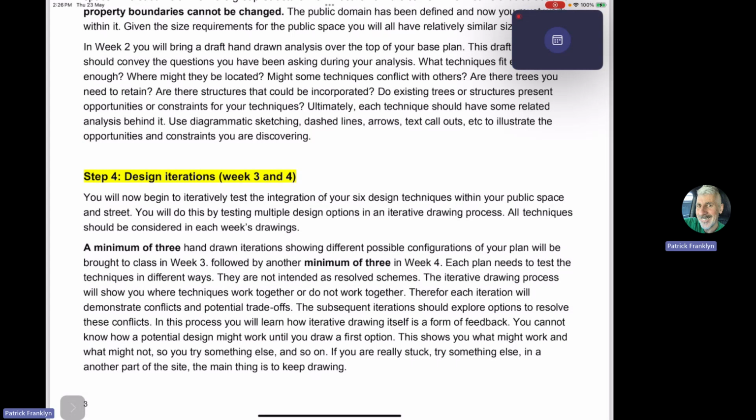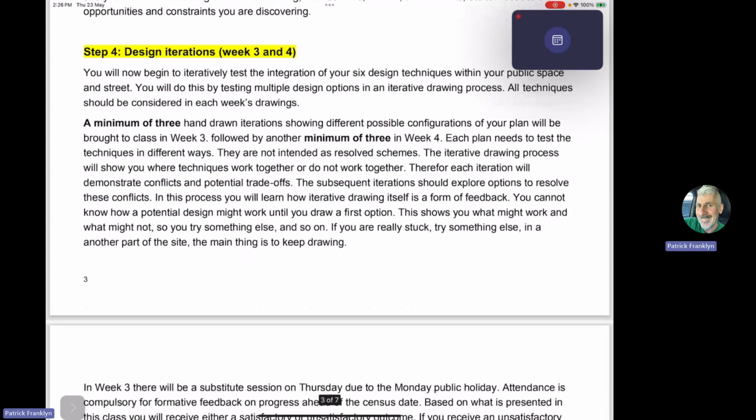A minimum of 3 hand-drawn iterations showing different possible configurations of your plan will be brought to class in week 3, actually on the Teams call, followed by another minimum of 3 in week 4, actually on the site visit. Each plan needs to test the techniques in different ways. They are not intended as resolved schemes. The iterative drawing process will show you where techniques work together or do not work together. Therefore, each iteration will demonstrate conflicts and potential trade-offs. The subsequent iterations should explore options to resolve these conflicts.